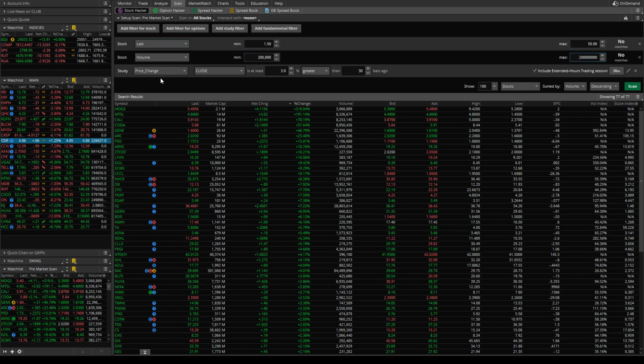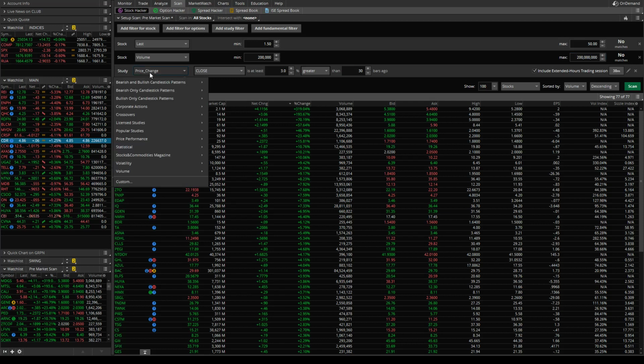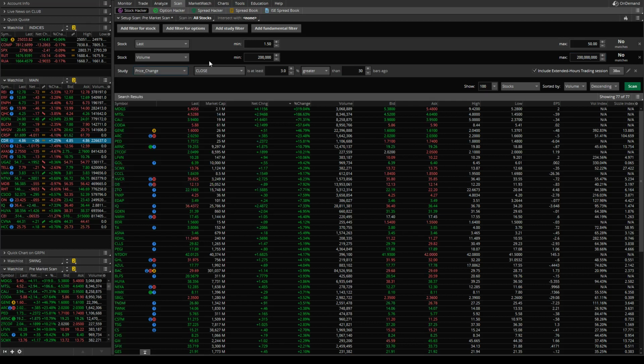And then if you want to make this a pre-market scan, so you can scan this before the market opens, you add a study filter. You can go in here and put price change. That's what I use, price change. You price change from the close, and it's at least 3% more than 30 bars ago. So you can go in and change this to 100 bars or whatever bars. You can make this 10%, 20, 30% if you're doing penny stocks or something.